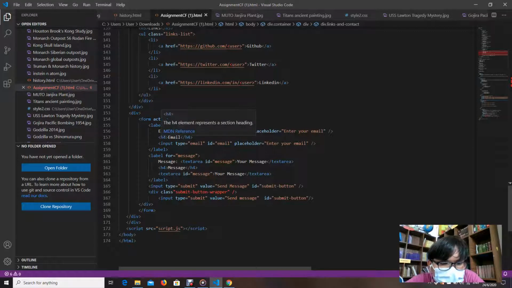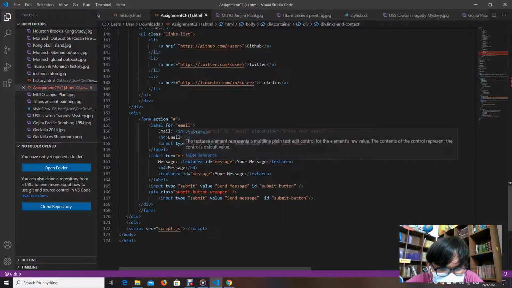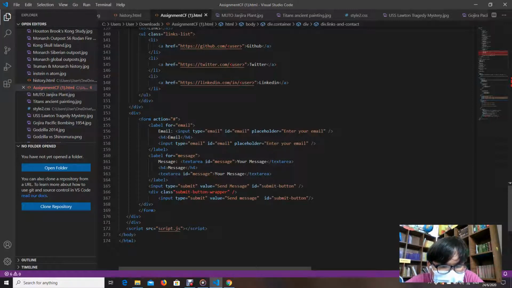Then I use the smaller heading size, which is h4. I write email. And then I put another input tag, the attribute type, value email, ID also email, placeholder enter your email. Then I close the label because this is the label we want to do for email. And then label for message. Then we put message.